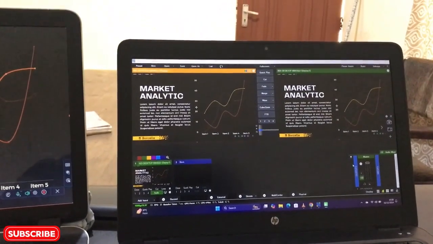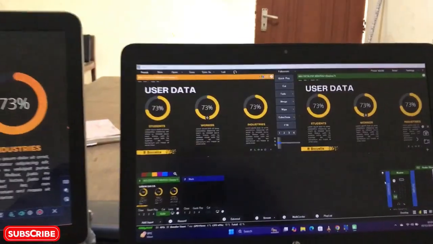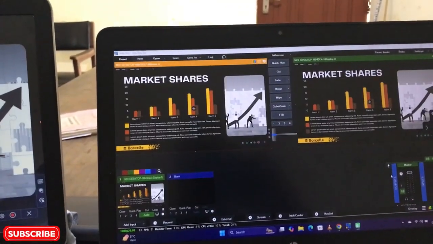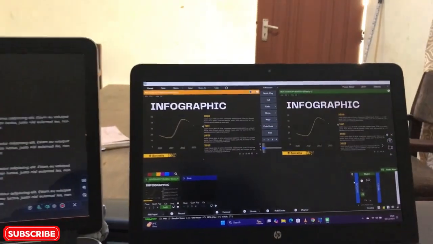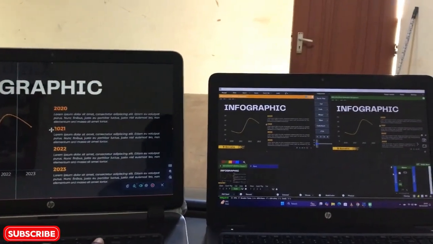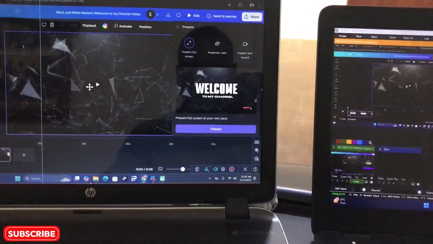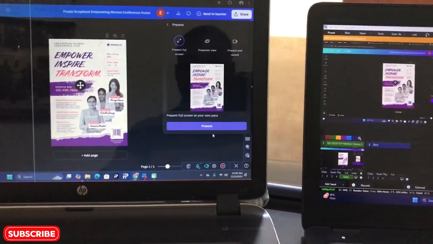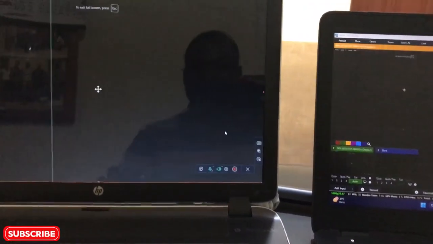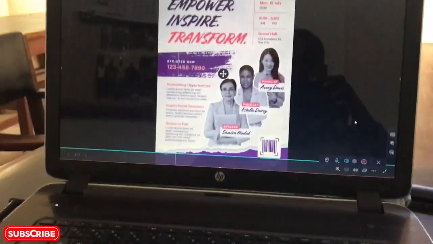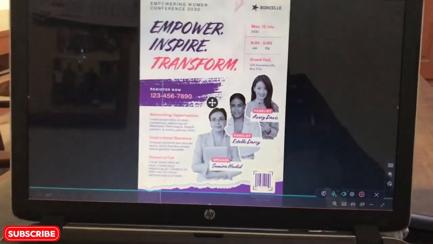Go to the next slide here. Okay, everything is working nicely here. You can see it's updating live from Canva to Vmix. It's updating live here. All right, okay, let me present this flyer here. So let me present this flyer here into the application, and let's see. All right, so this is the flyer I want to show into the Vmix software.